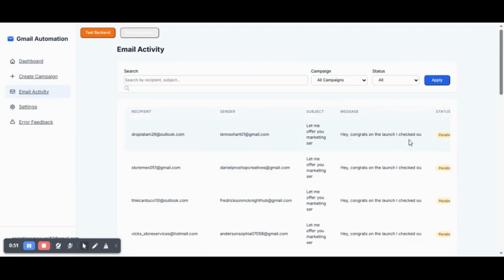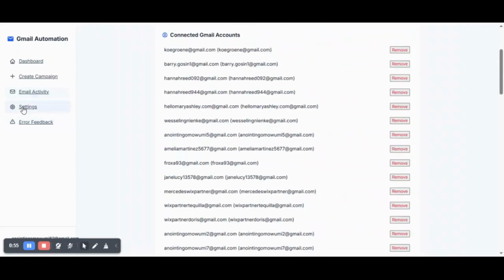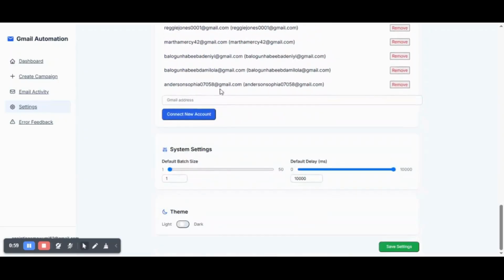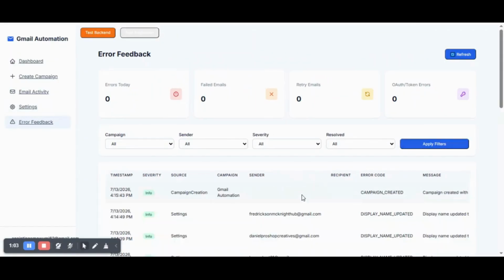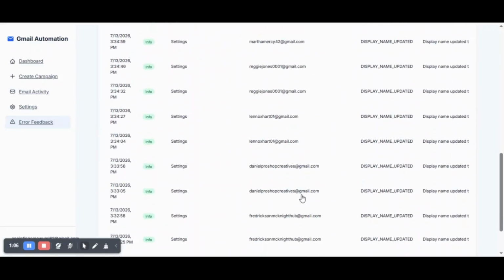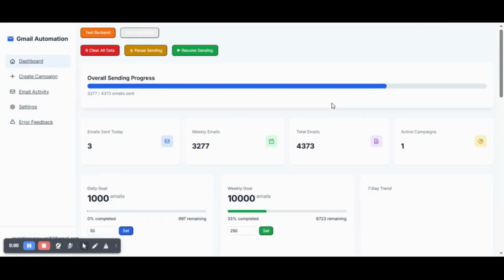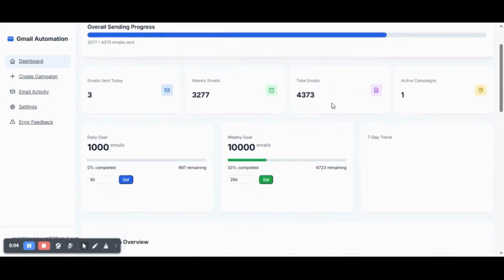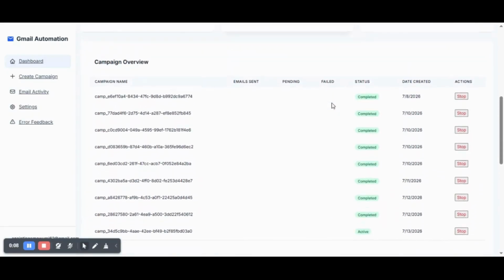Now, let's talk about something that every automation system needs: error handling. Because when you're automating a process, things can sometimes go wrong. A recipient might have an invalid email address. An authentication token might need attention. A temporary Gmail or network issue might occur. Or a campaign might encounter an unexpected problem. Instead of simply showing you a generic error, the Gmail Automation Suite includes an error feedback system.